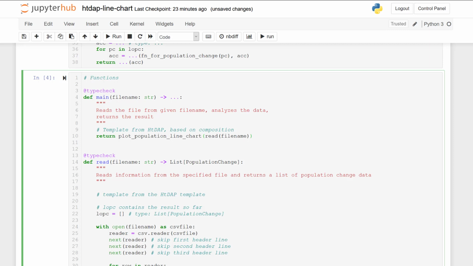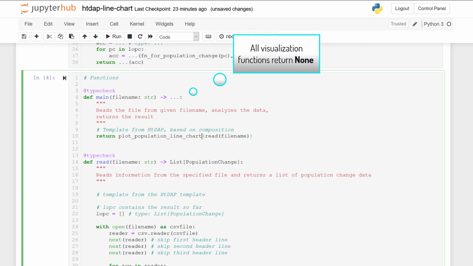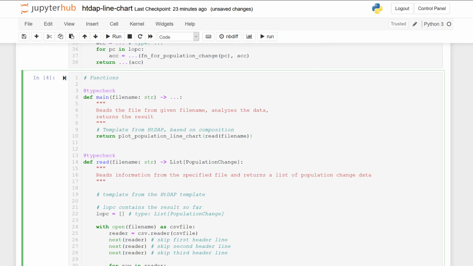Now let's work through the rest of the HTDF recipe to finish our main function design. All of our visualization functions will have a return type of none, as I mentioned before. They show the graph or chart on the screen, but do not return anything. So the return type for main will be none too, because as you see, main returns the value that is returned from plot population line chart. I'll update the purpose so that it describes what main does, and then write some examples and tests.